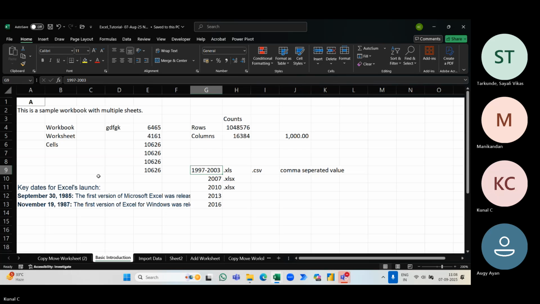Now let's understand what the basic fundamental features in Excel are, and from here we try to see how this application is helpful for our daily usage. Correct. So this workbook you're currently looking at is basically called a sample workbook. Okay. The Excel application comes in the Microsoft package, I would say.